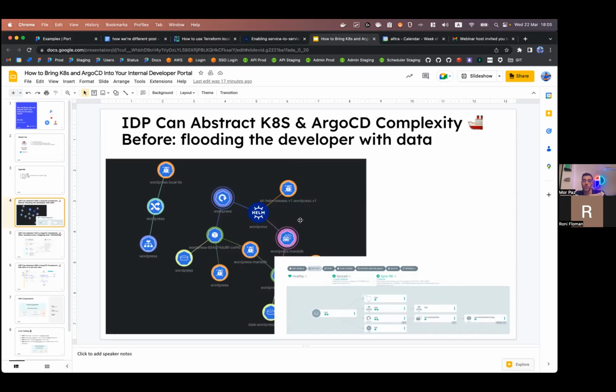So this is an example of a before state. What you see here is, for example, the view of an application inside ArgoCD. And we can see this graph view, but I assure you that most developers, when they see this graph, they don't really know what's going on. It shows information that is way too in-depth for them to really understand what's happening and how they can react and solve issues that happen in their application and microservices.